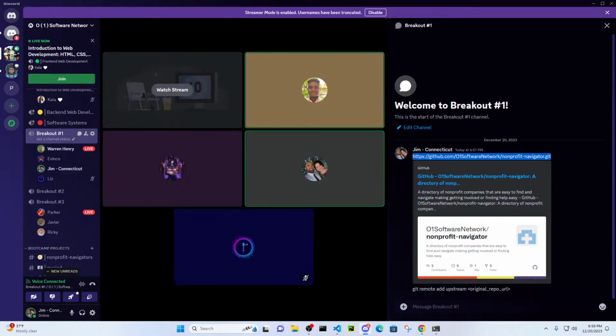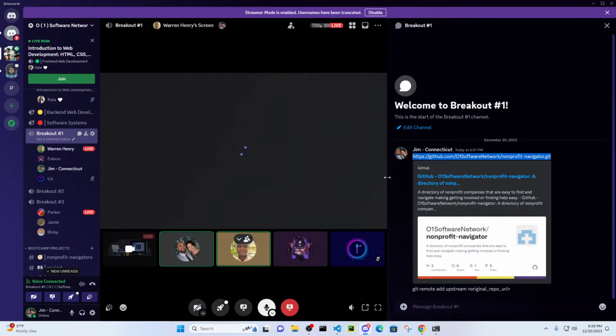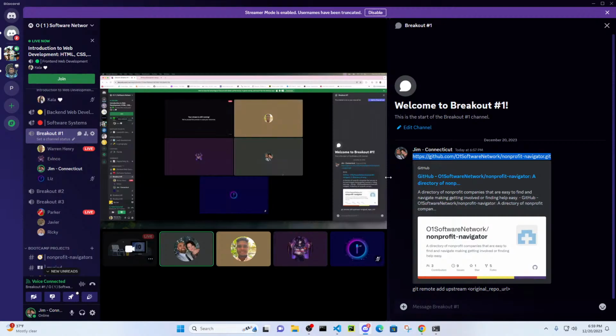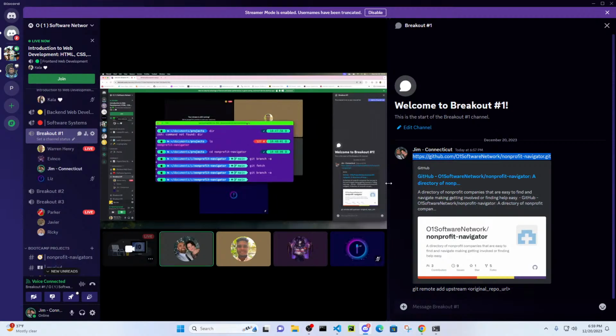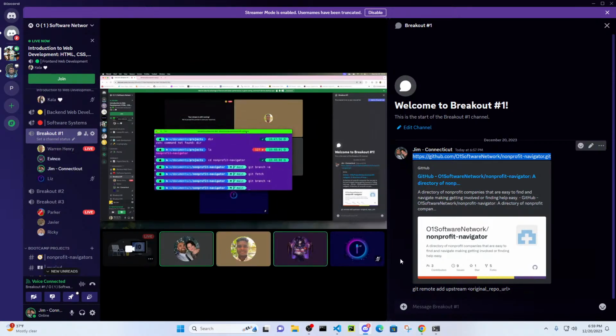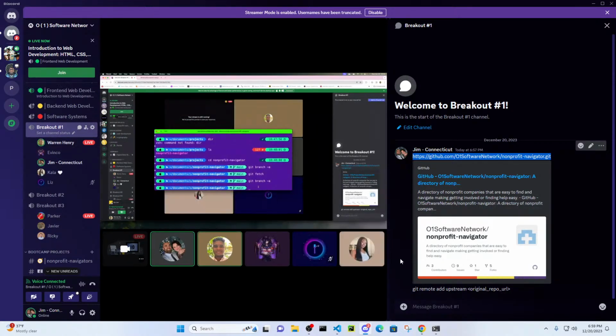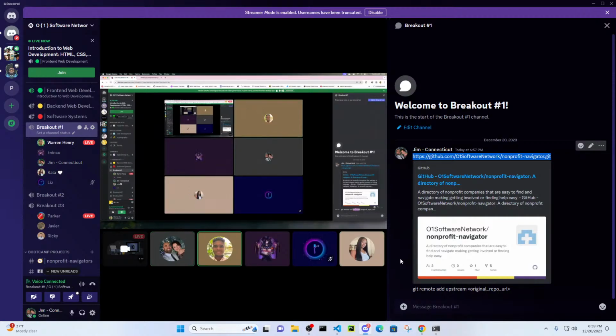So this will be good because once we get you set up and good to go, then you'll be good moving forward. We won't have to do this setup again. You'll just be good to go. So yeah, take that git remote add upstream original repo URL and paste that into your command line.